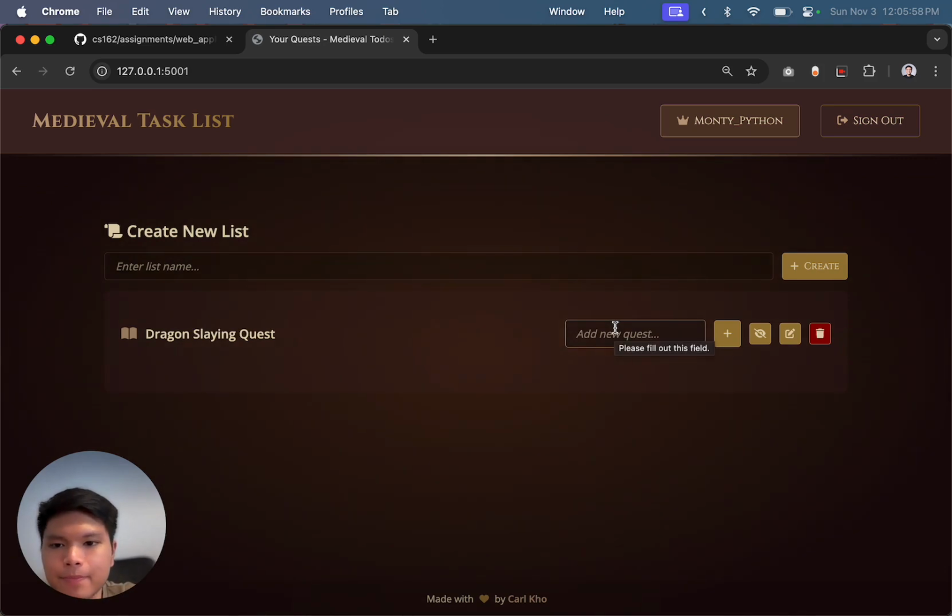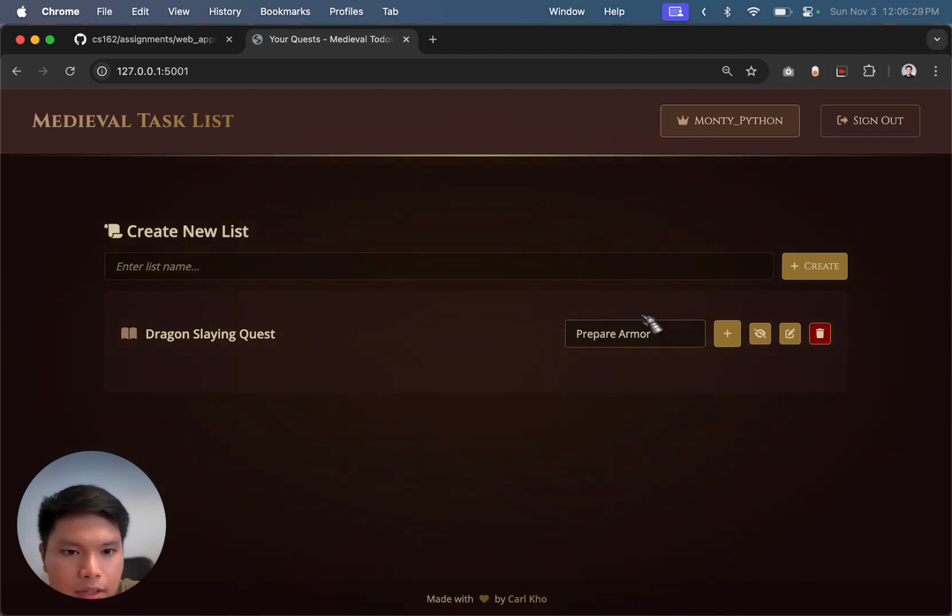So next core feature would be the addition of tasks and subtasks up to 3 levels deep. So again, each list can contain tasks or quests, and each quest can have subtasks up to 3 levels deep. So as required by the assignment. So let's add a task under Dragon Slaying Quest called Prepare Armor, because we all want to feel like our full Dark Souls selves, don't we?